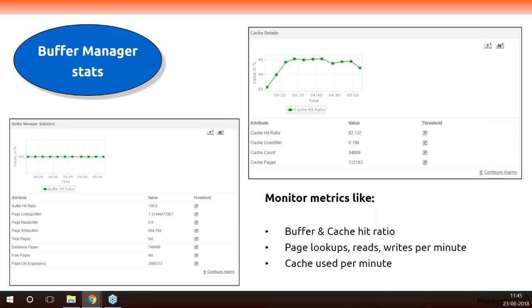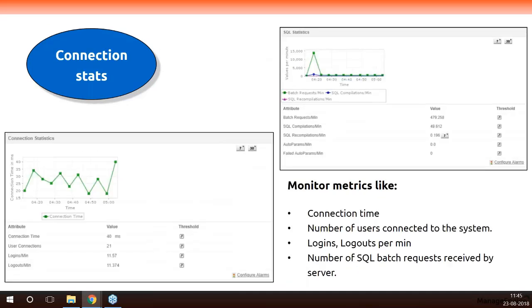Added to that information, we also show page lookups per minute, page reads and writes per minute, total database pages, and again page life expectancy. Those are some of the metrics which we show in the buffer management statistics of the MS SQL database.